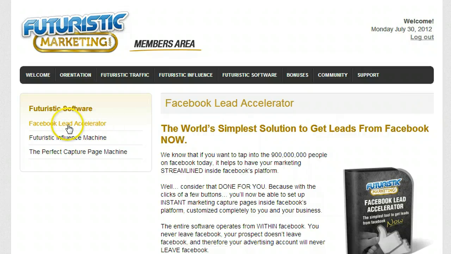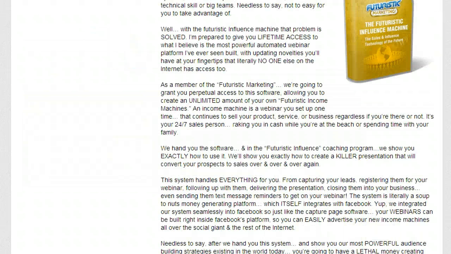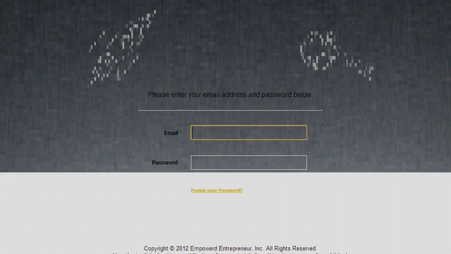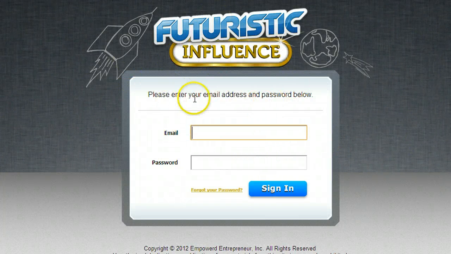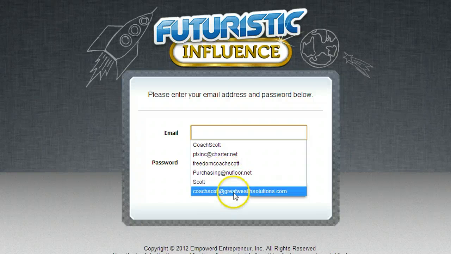So second thing is if you go to the Futuristic Influence Machine, now that one's definitely going to take you, after you click on it down here, out to a separate place to log in, whereas the other one I just showed you will actually, so you're going to be taken to another website called Futuristic Influence, or that's the brand on it anyways. It's actually webinarconferences.com, and it will take you there. And when you get there, you're going to have to log in.